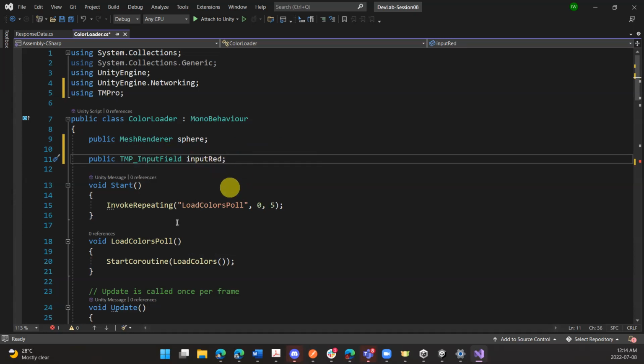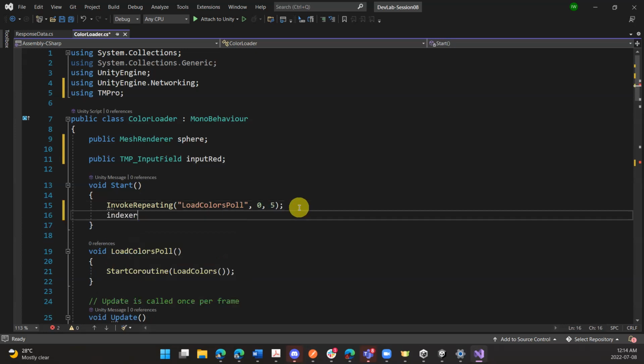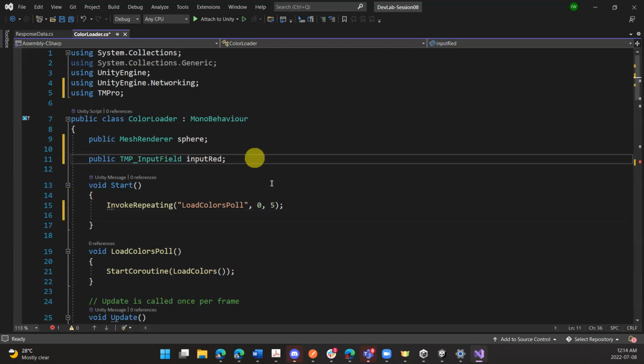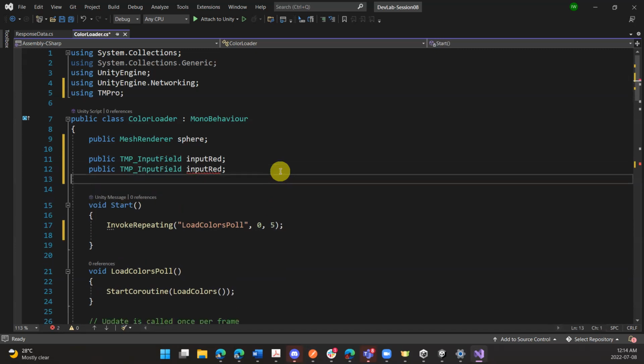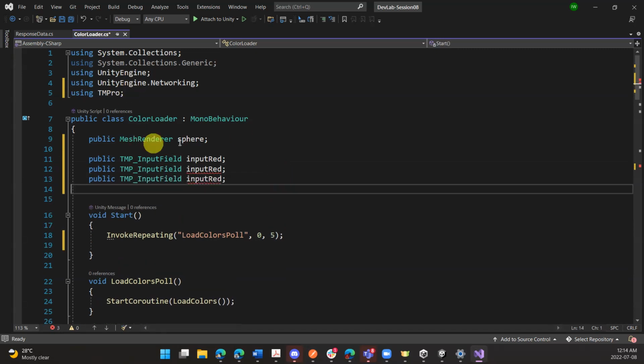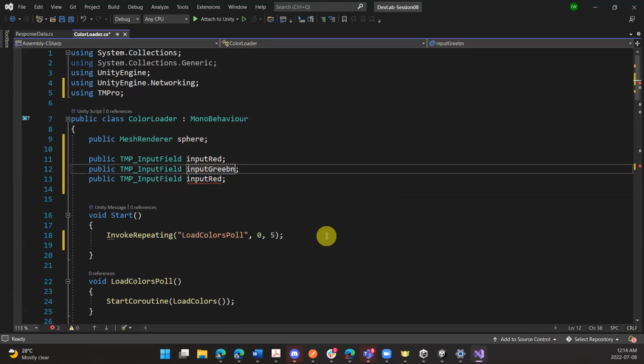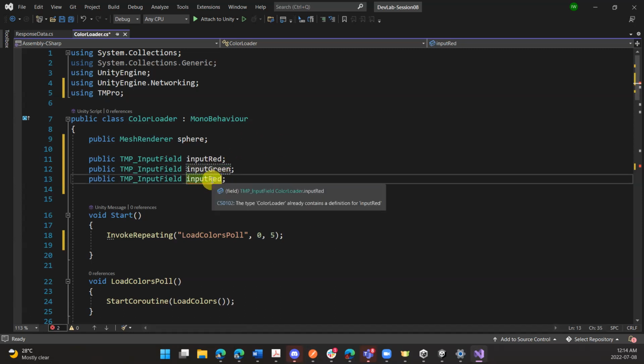I think we can, let me check. inputRed dot, yeah, of course, we can get value. So this is an input field, so we can get the value out of the input field. So inputRed, I'm going to copy this and paste. So inputRed, inputGreen. And the third one is going to be inputBlue.